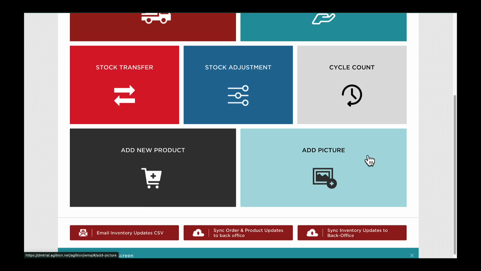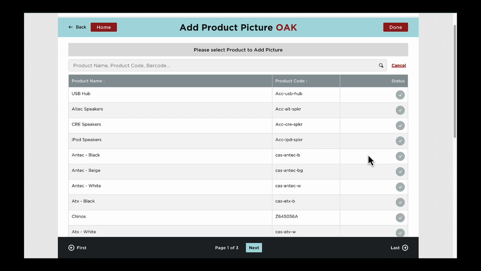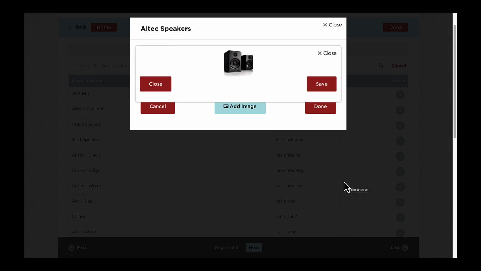The next section, Add Product Picture, will demonstrate how to add an image to the product through the Cross-Platform Warehouse app. Click on Add Picture. Now select any product from the list to add a picture. Here you need to click on Add Image. Images can be added by clicking on Open Camera option or by choosing Gallery option and selecting an image from the photo gallery. After selecting the image, click on Save.